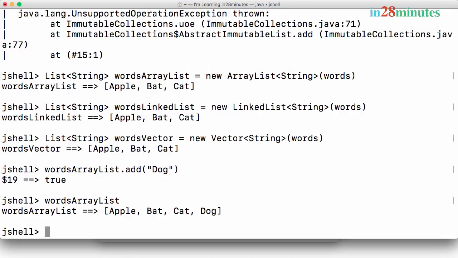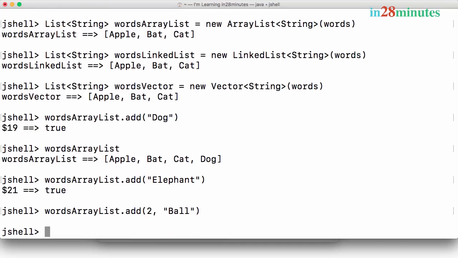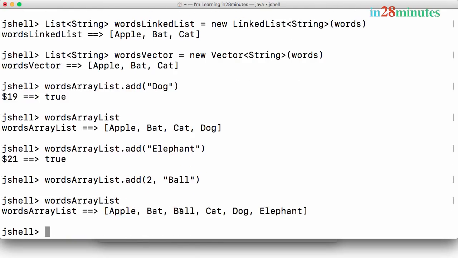If I want to add an element to the ArrayList, the way I can do that is by saying wordsArrayList.add, let's say elephant. So this is how you would add an element. You can also add an element at a specific index. So let's say I would want to add it at position 2. I would want to add ball. Now you would see wordsArrayList has ball at index 2. So you can add elements at the end or in between at a position of your choice.